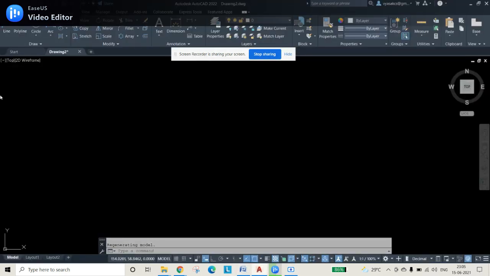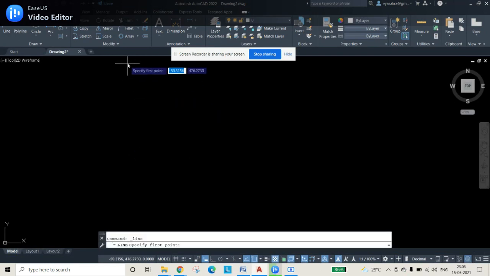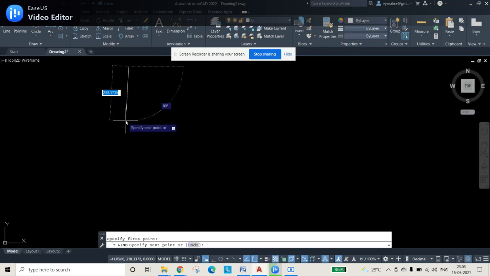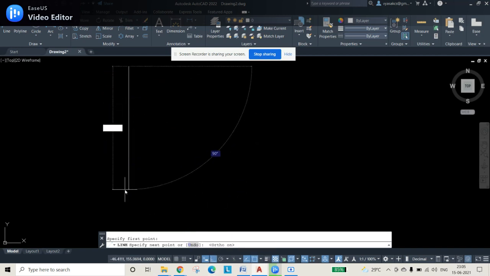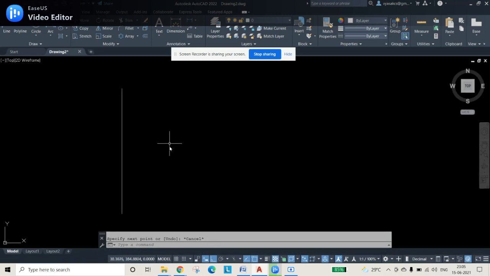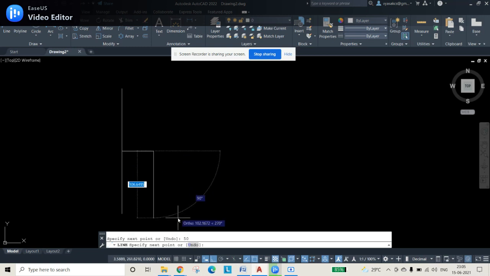So first let me draw some straight line, something like this. Straight line means it should be 90 degrees, that is perpendicular, so I am using ortho mode. Some 200 mm I am taking, press enter. So now I have drawn a straight line which is 200 mm length, and I am assuming that this is my directrix.